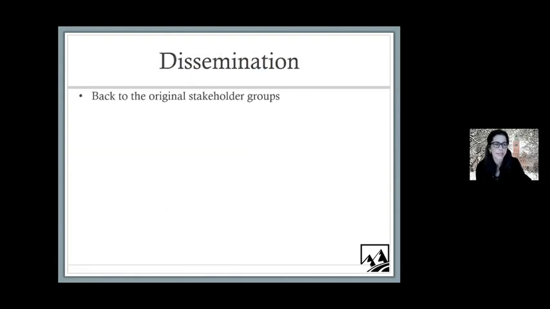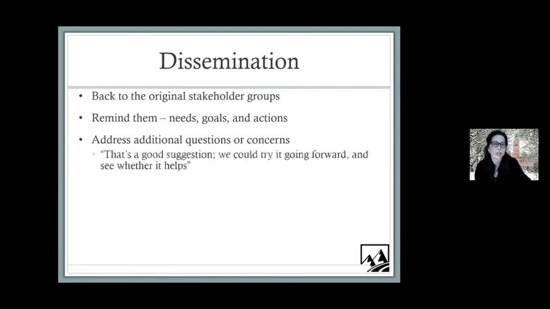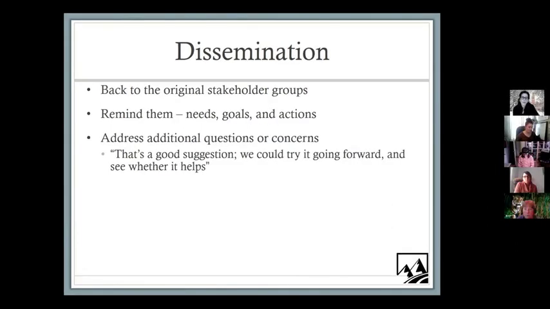Last but not least, dissemination. So these reports need to go back to your original stakeholder groups and need to remind them what were the needs identified, what were the goals of the project, what were the actions undertaken. Address as best you can any additional concerns or questions that arise. And I've provided you with some phrases that might be helpful in dealing with incoming questions or concerns or even criticisms.